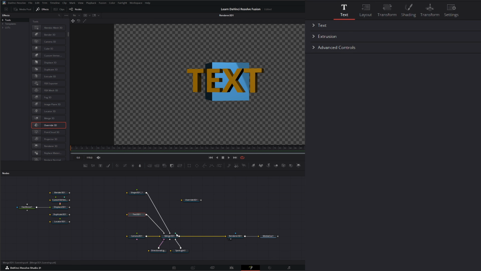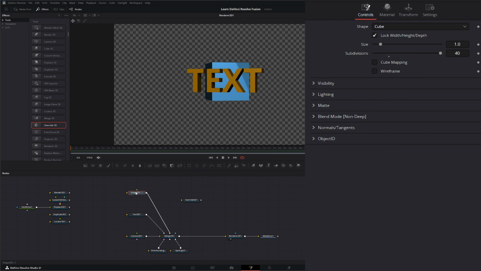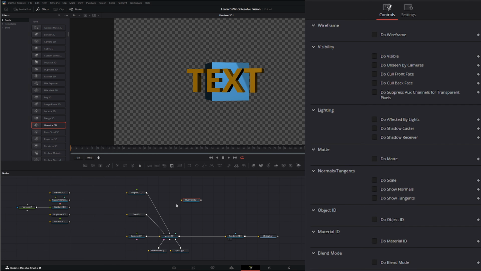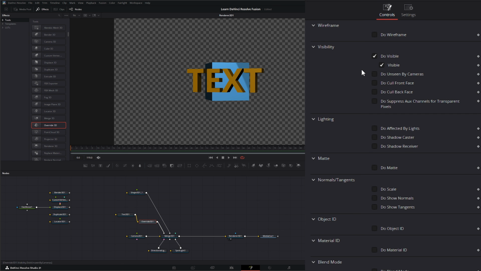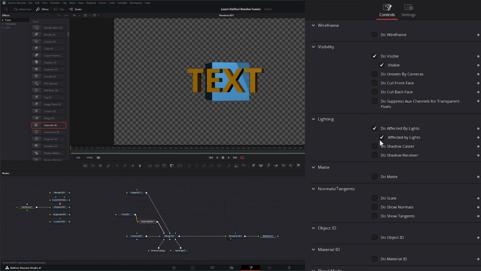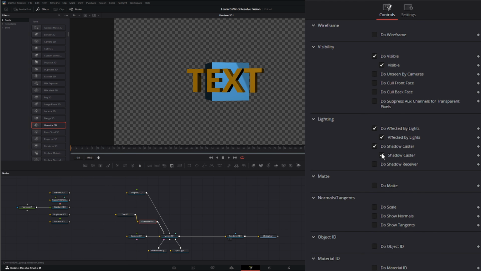So if we wanted to be able to change those settings like we can in the shapes, we can use our 3D override. So after our text, we can just grab this, input it, and now on our 3D override, we can tell it what we want to do. So if we want to affect our visibility, we can say do visible. Now within there, once we check do visible, we can say whether we want it visible or not. Same with lighting. If we want to do affected by lights, we can change whether that's affected by lights or not. Whether it's a shadow receiver or a shadow caster, we can make all these changes.